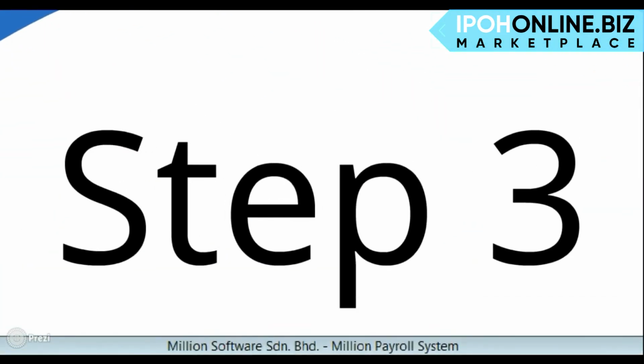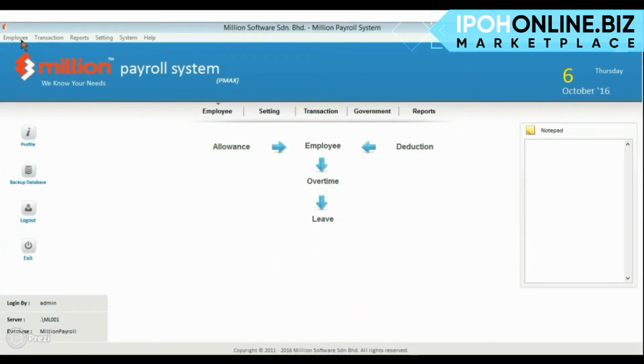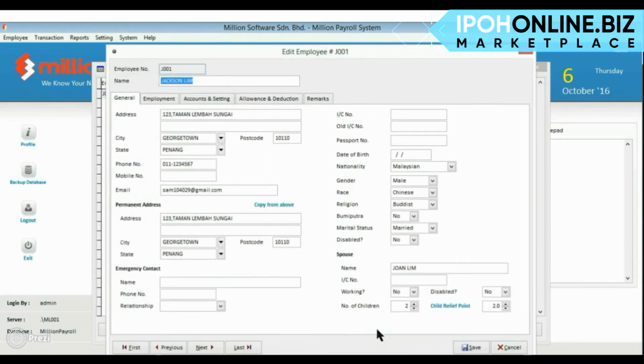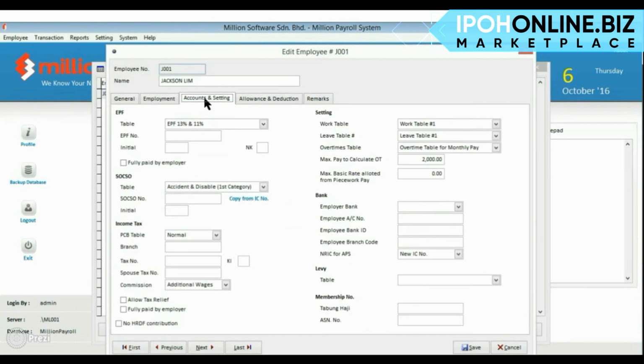Step 3. Go to Employee Maintenance, Accounts and Setting. Select Employer Bank and enter Employee Bank Account details.